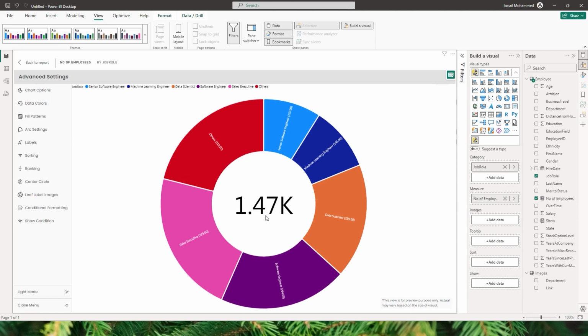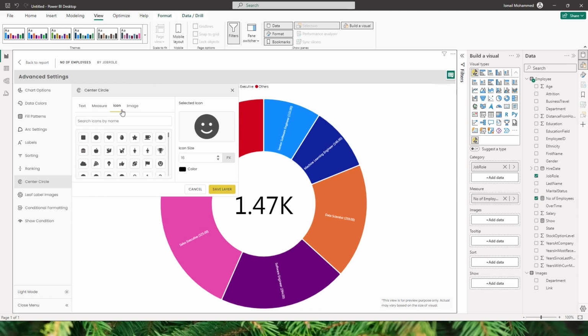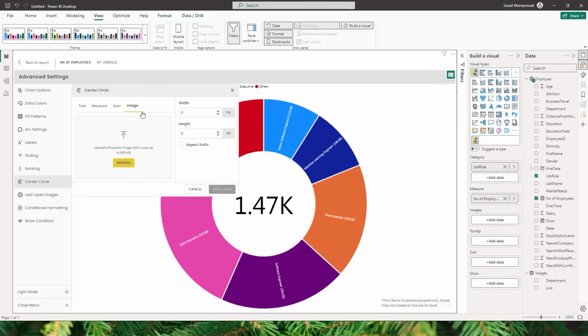I can add in more information to this as well. If I go back to my center circle and click on add new layer, there are various options that are available. Right now we've just added a measure. I can also add a text. I can also add an icon. I can also add an image if I would like to.